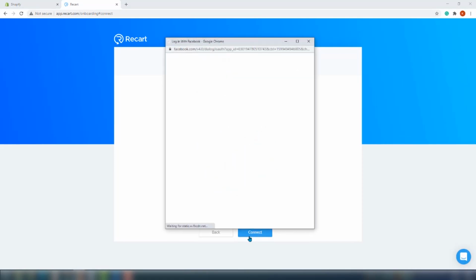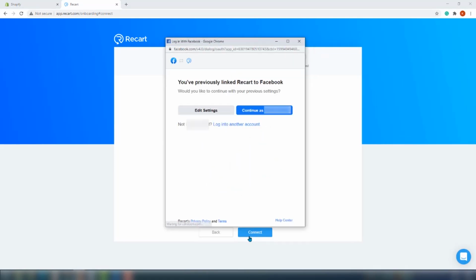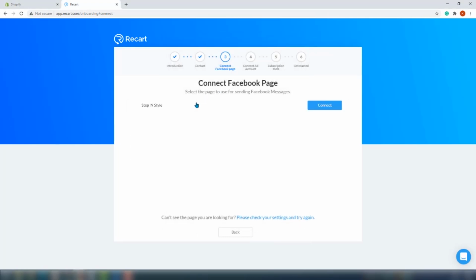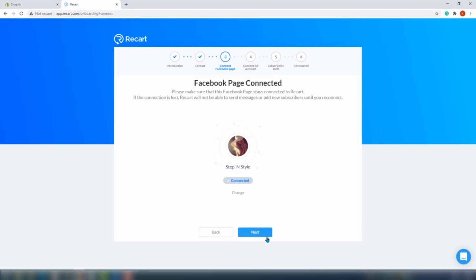Click on the blue button that says connect and a new window pops up. Give the necessary permissions and we're back to the app. So click on the blue button connect and after that next. Okay, on this page, you should link your Facebook ad account. Just choose from the list and click on next.